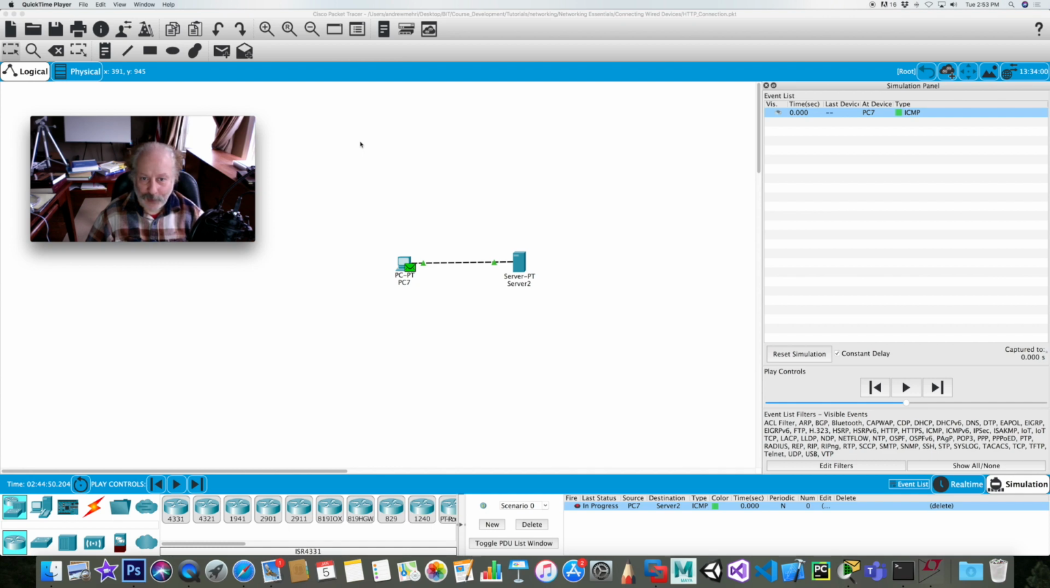Okay, let's pick up where we left off last time. We had two end nodes. We connected them with the media, and we've set the IP address for both, and we were able to monitor and observe a frame that goes between these two end nodes by using an ICMP message.